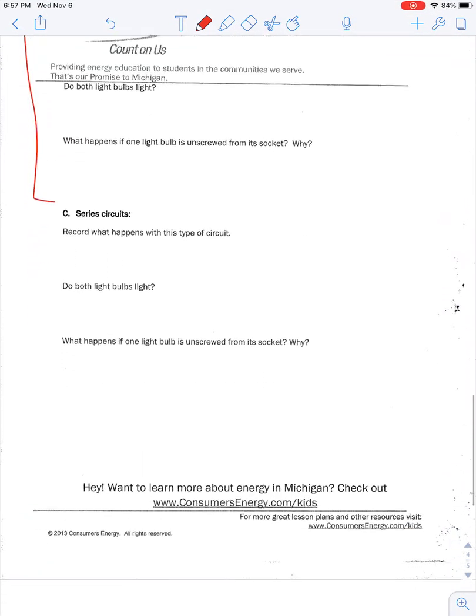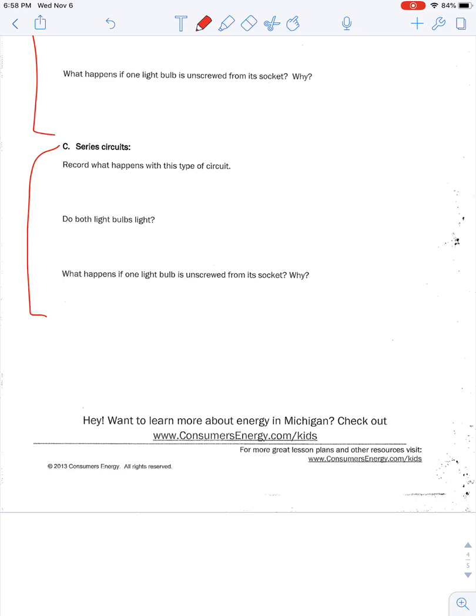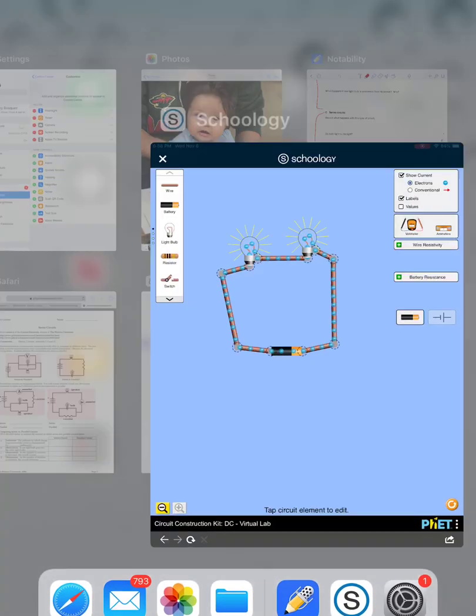Let's scroll down here to part C, and it says record what happens with this type of circuit. So again, we can write down what we see. Do both light bulbs light? Again, we can write down yes or no. And what happens if one light bulb is unscrewed from its socket and why?